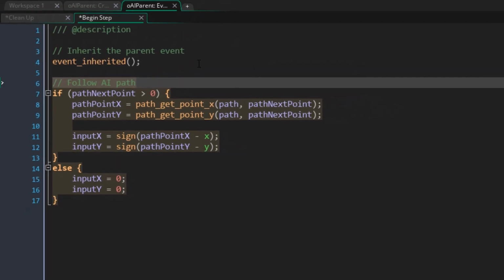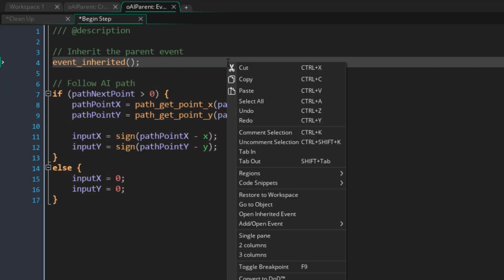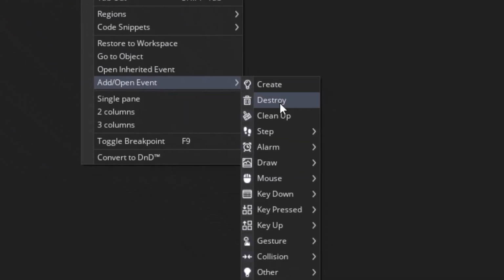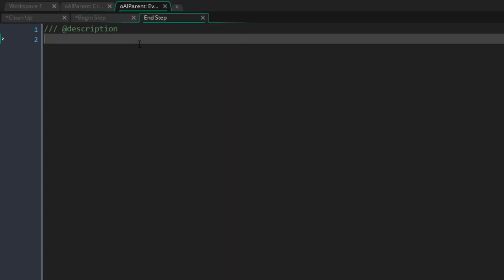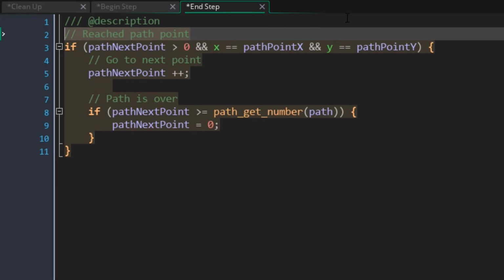Finally, we want to handle what happens once the NPC reaches the point where it's moving. For that, I'll go ahead and add the end step event. We are using this to make sure that the character has moved in the step events, so I'll add this here. Here we are checking if the character is moving towards a point. Then we are checking if the current x and y of the character are equal to the x and y of the point where it's moving. This means that the character has reached that position.